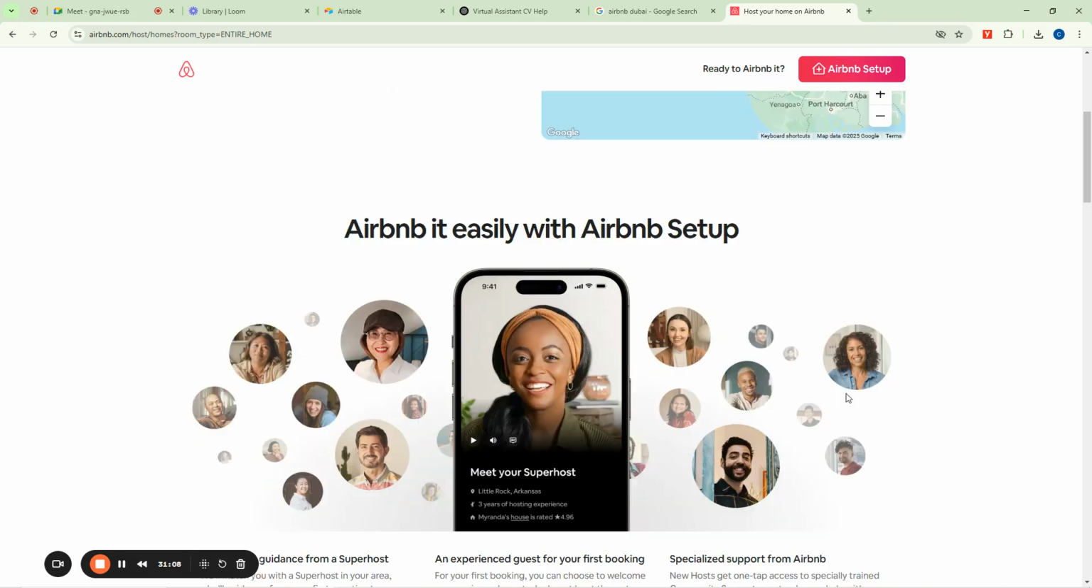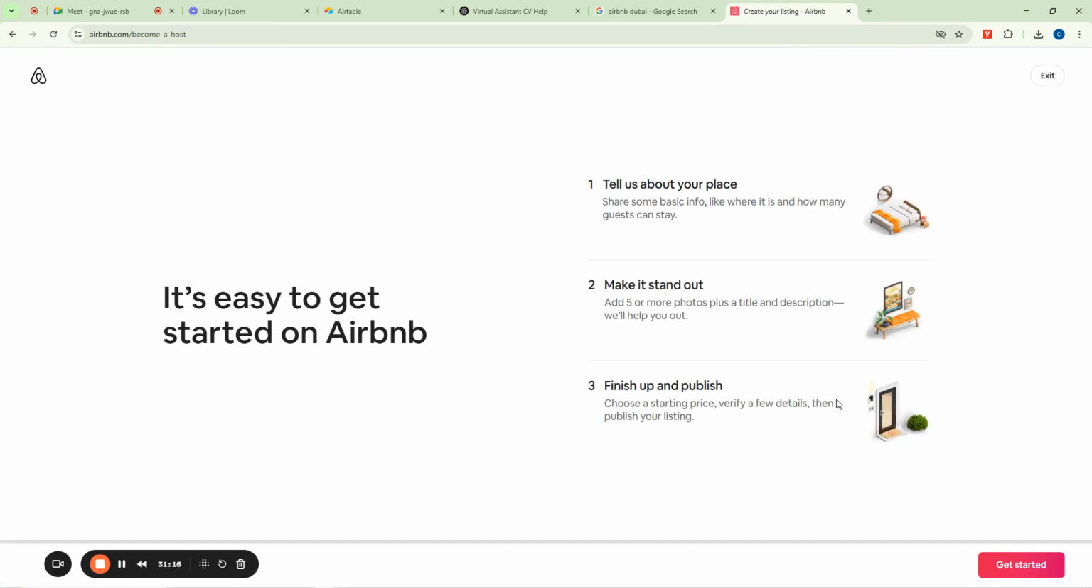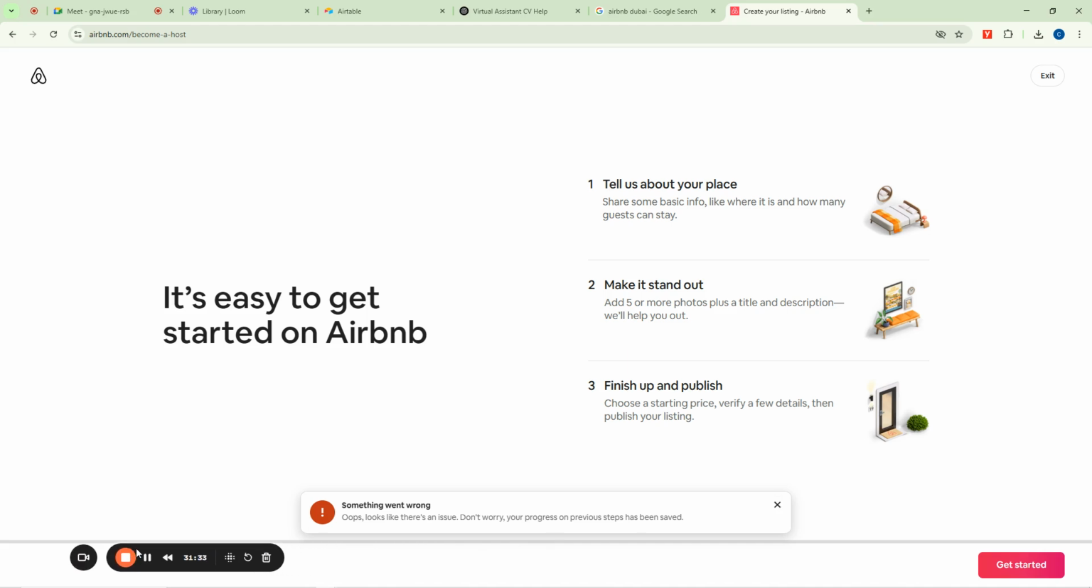So when you now finish now, what is next now? You need to say, okay, Airbnb setup, right? You can go here. But the thing is that even when they hire you sef, nothing concern this setup now. So say, okay, tell us about your setup, about your bed space, make it stand out, finish up and publish. So you can get started. Some of you that actually want to do your own here, I think that's what you are looking for. 'Cause some of you are too intelligent.